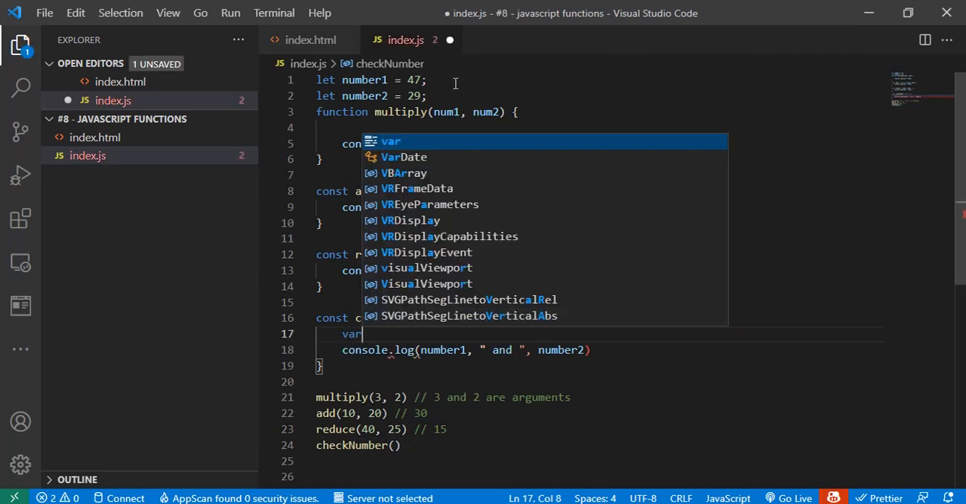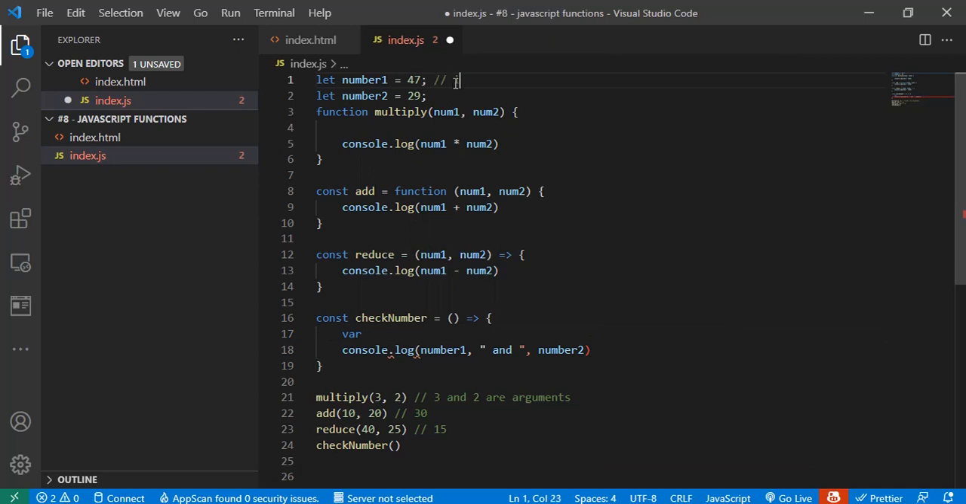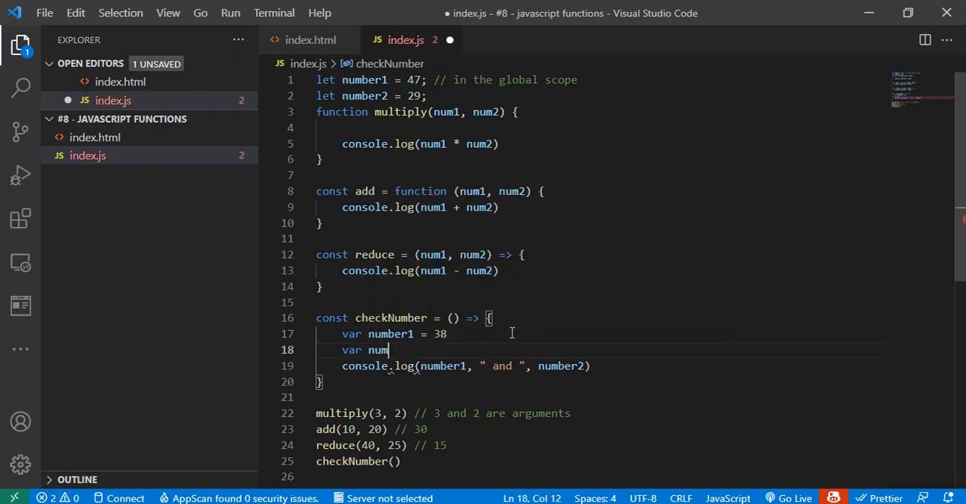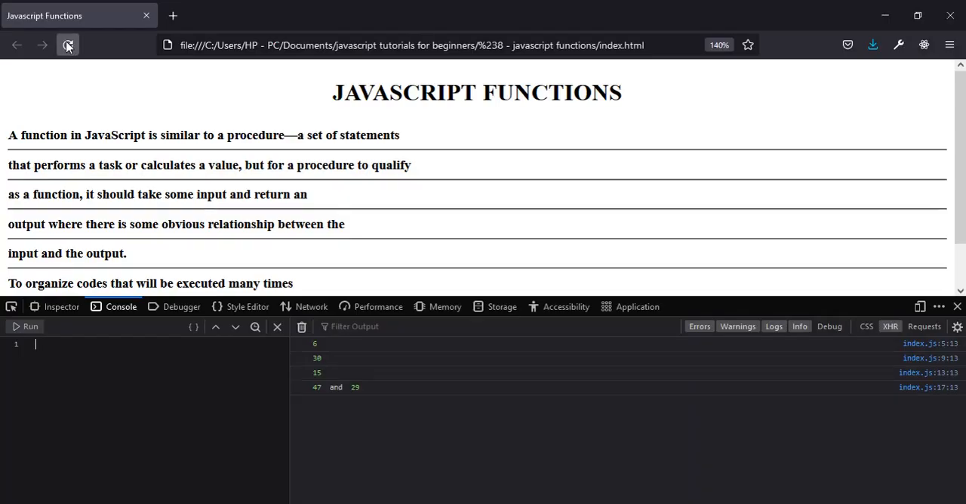Okay, now let's check something. Those ones are in the global scope. Let me define another variable here that is also number 1 and set it to 38, and another variable called number 2 and set it to 72. Now let's save it and check it out in the browser. It says 38 and 72.